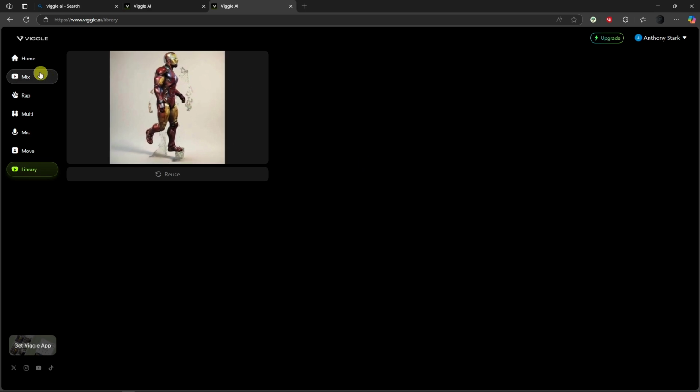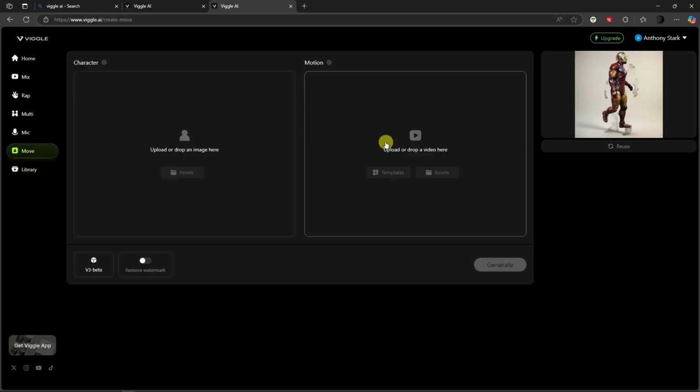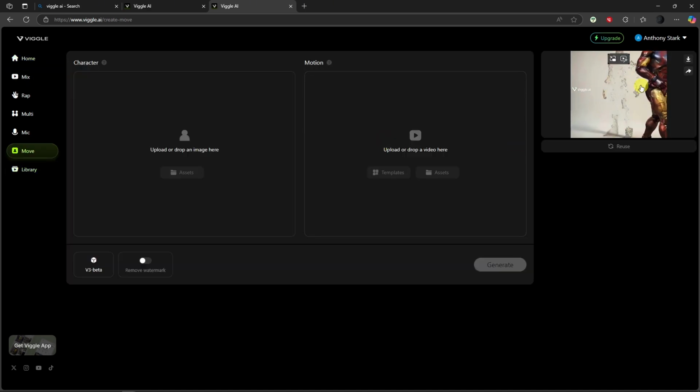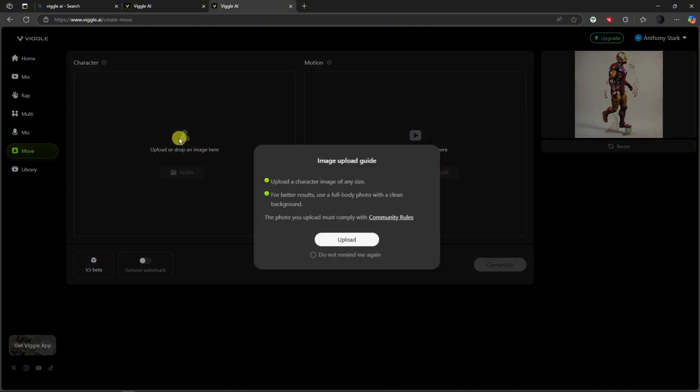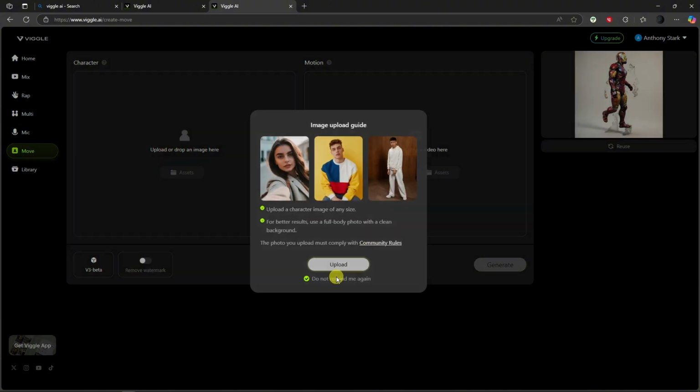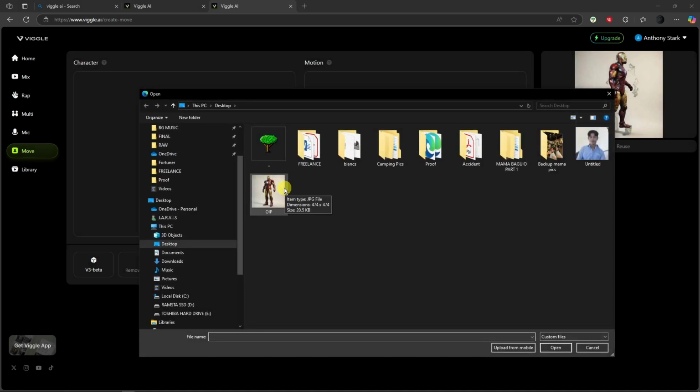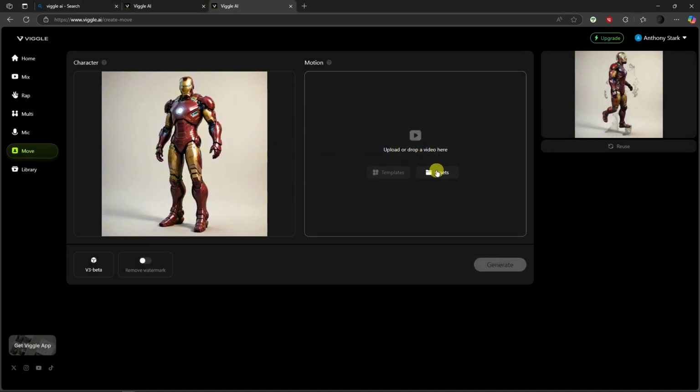Mine is done, so go to Move there. As you can see, I have the one right there. Just upload your image here, a simple image, preferably a full body photo. And then I can choose some templates here.